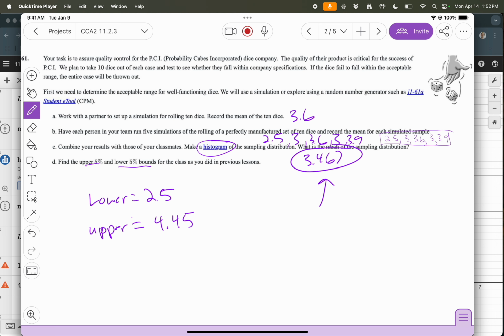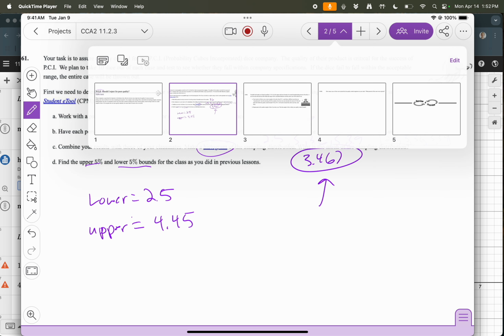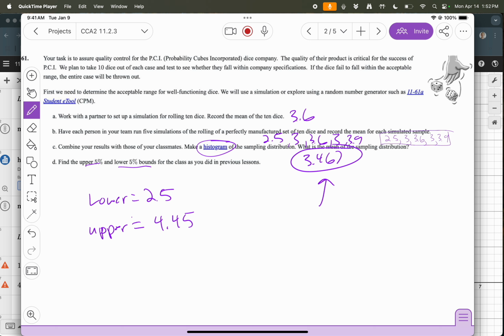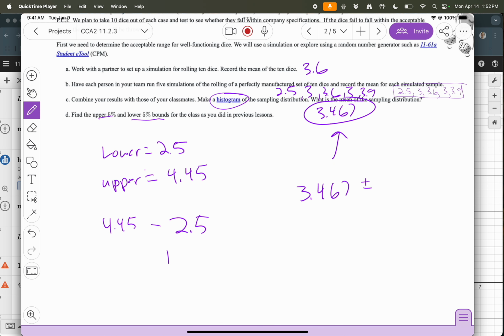I've got my mean. I'm all set to make the distribution there. So just for the sake of doing it, I would think my dice would be at 3.467 plus or minus the difference between these two numbers. So I've got 4.45 minus 2.5. So I see that as being what? 1.95, if that's correct. Nope, a little bit less than that. Nope, that is actually right. So 1.95, and then I need to split that in half.